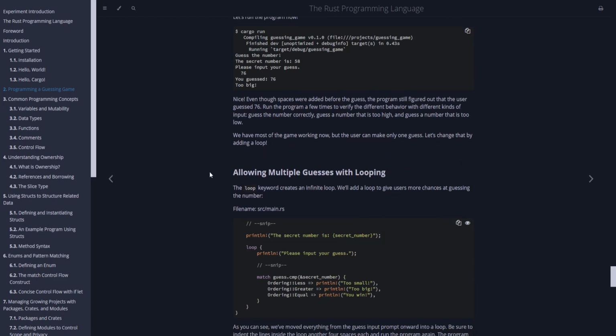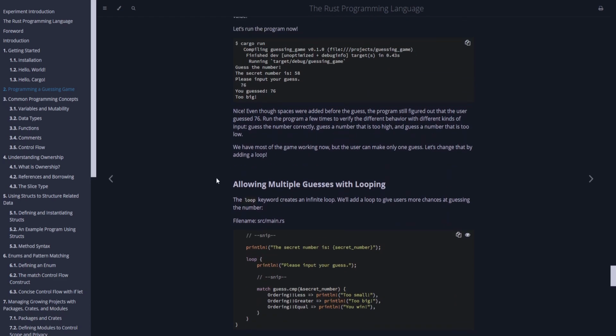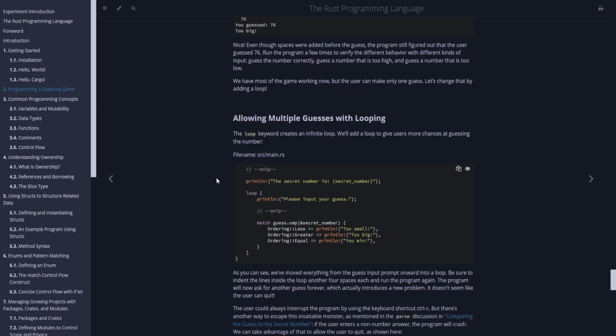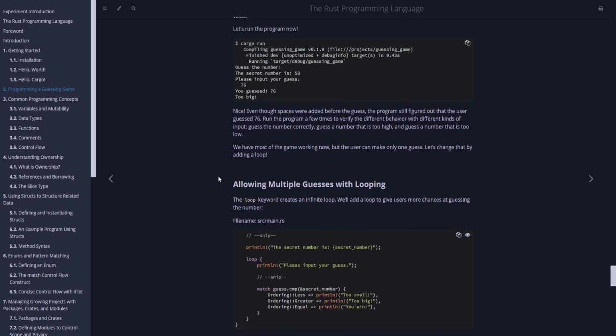Nice! Even though spaces were added before the guess, the program still figured out that the user guessed 76. Run the program a few times to verify the different behavior with different kinds of input. Guess the number correctly, guess a number that is too high, and guess a number that is too low.